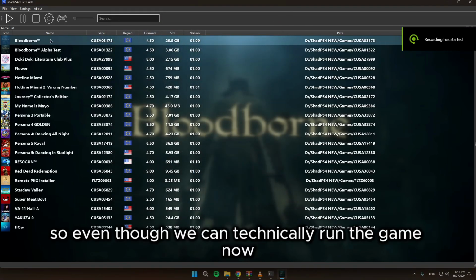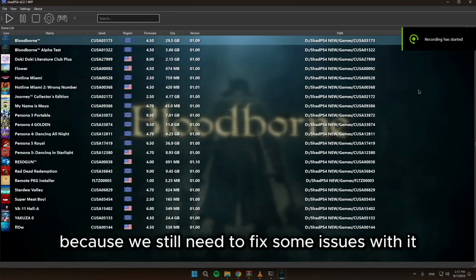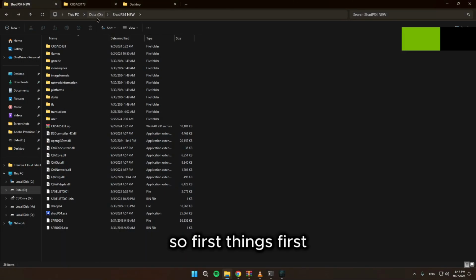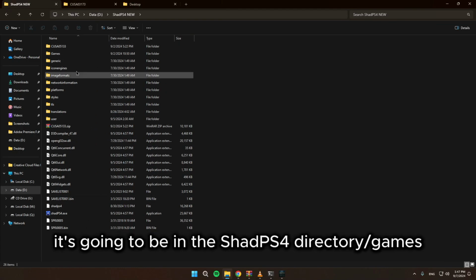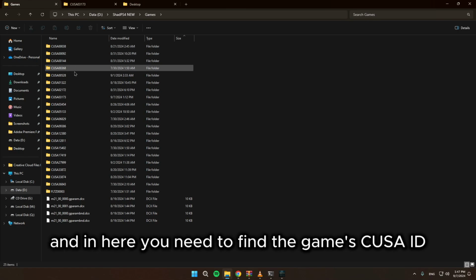So even though we can technically run the game now, we're not going to do that because we still need to fix some issues with it. So first things first, you're going to need to find where your game is installed. If you haven't changed anything, it's going to be in the ShadPS4 directory, Games, and in here you need to find the game's ID.